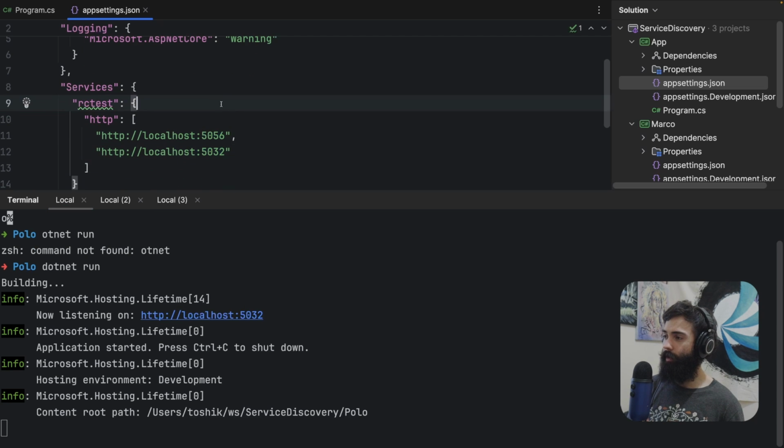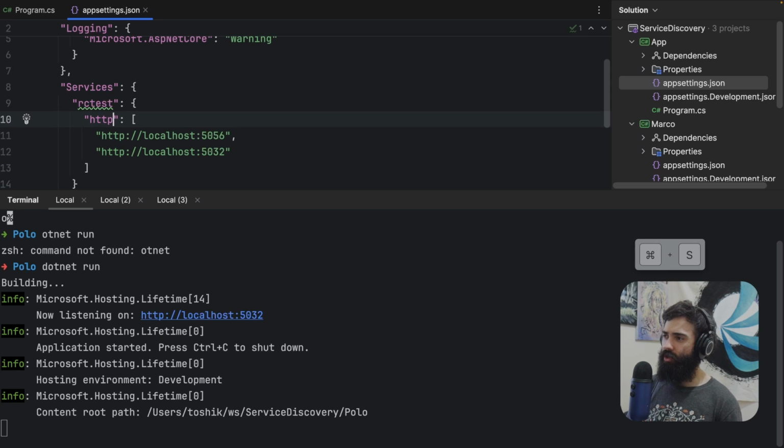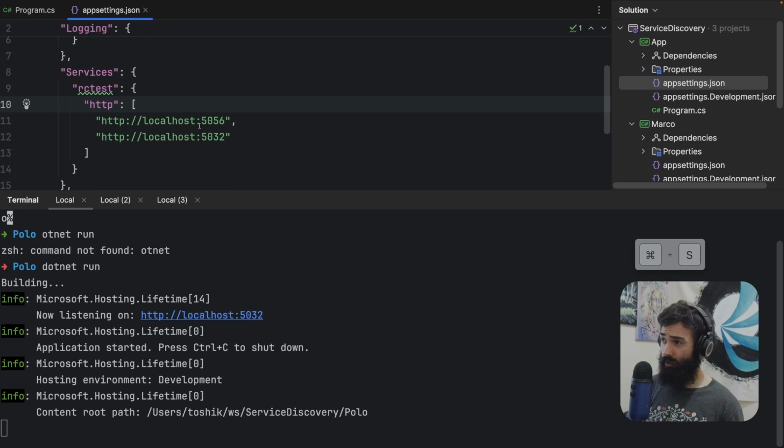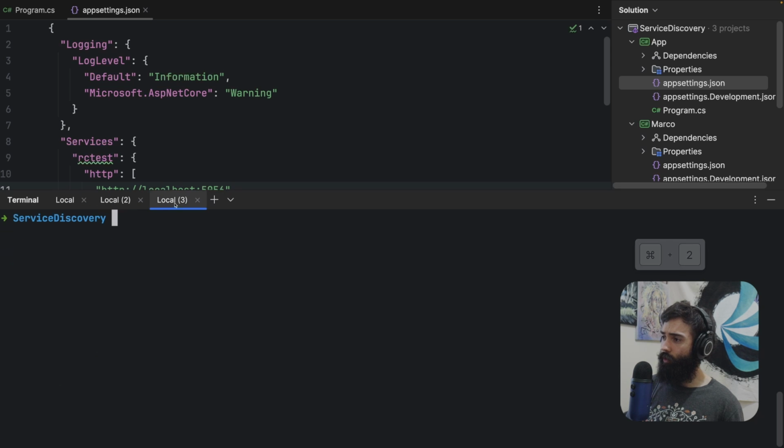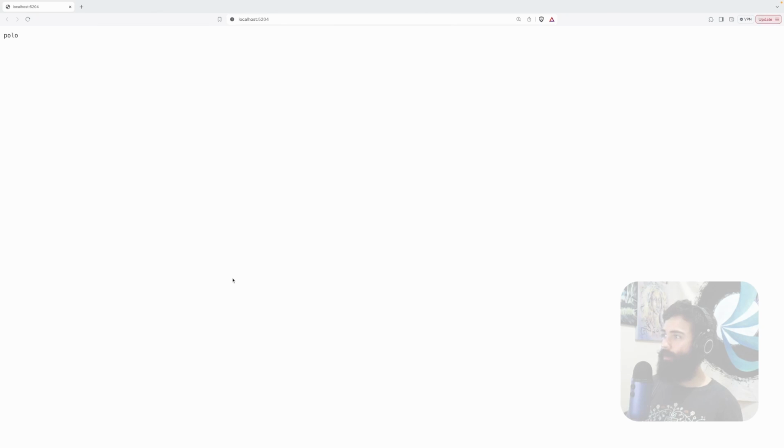We'll do this, okay? If you're using HTTPS, you have to put HTTPS over here, but I am not doing that. With that registered, we have Polo running, we have Marco running, and let's go ahead and cd into the app. We're going to run our application. Let's open this up, and there we go. So this is Polo, Marco, Marco Polo, right? This is periodically calling one and then the other service.